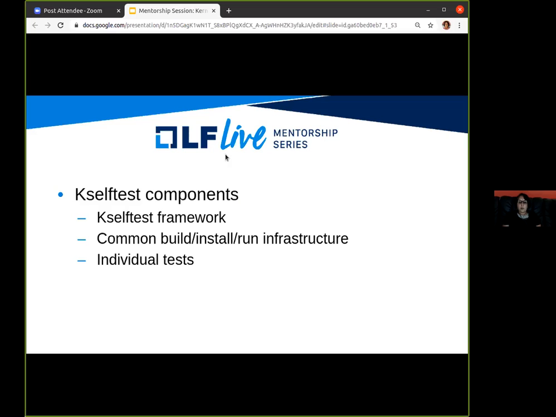Kselftest framework includes common aspects of it, like building, running, and installing tests. Also reporting test results, some of the interfaces to report those test results. So the goal is for developers that they can focus on writing tests, and a common framework can take care of building, run, and install, which is common across all testing.